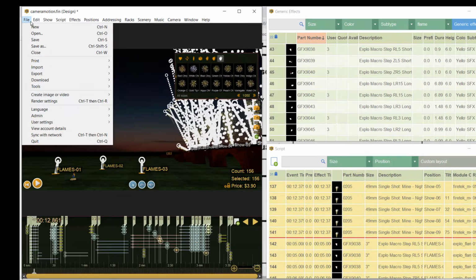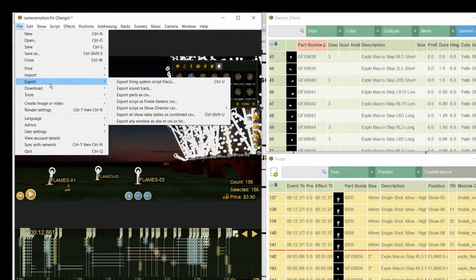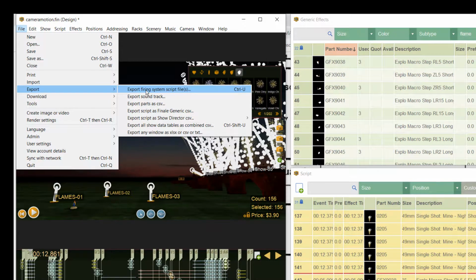The menu item File, Export, Export Firing System Scripts will export as many files as there are different firing system controllers or different universes used in the show, one for each. I will explain that in a different lecture in detail.